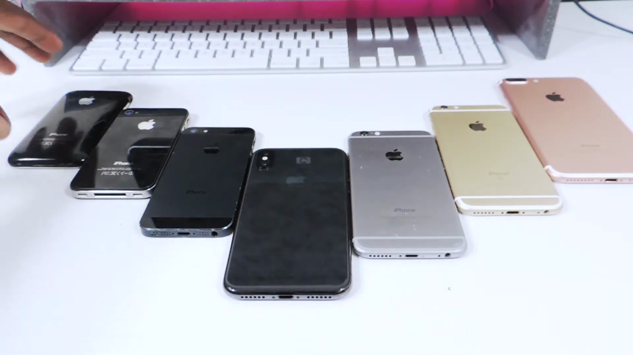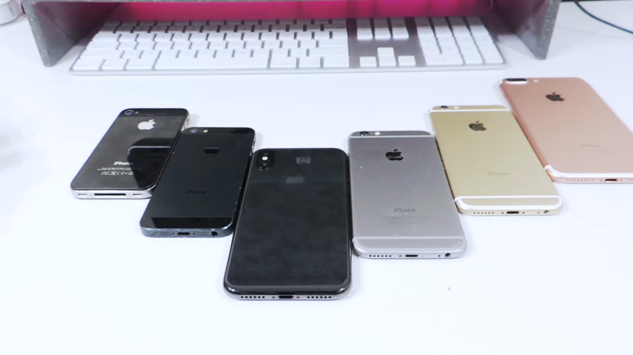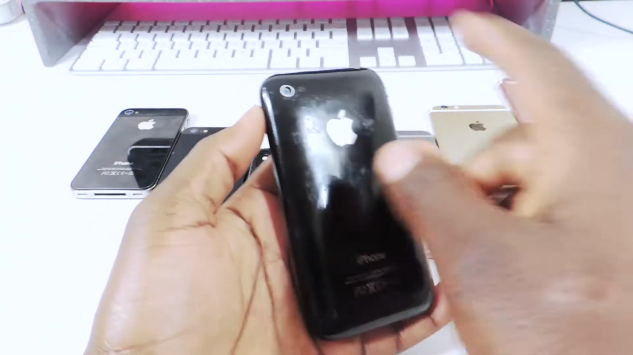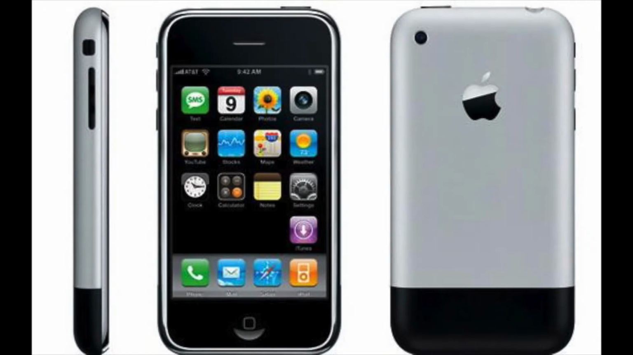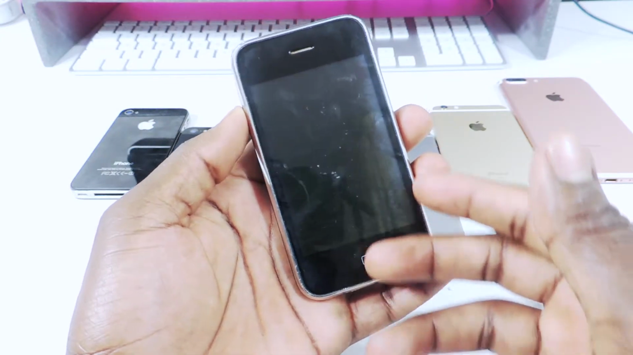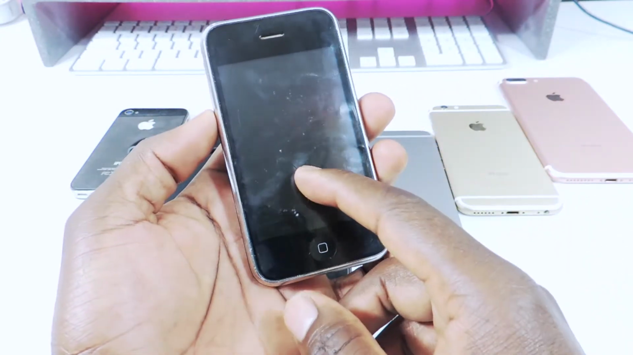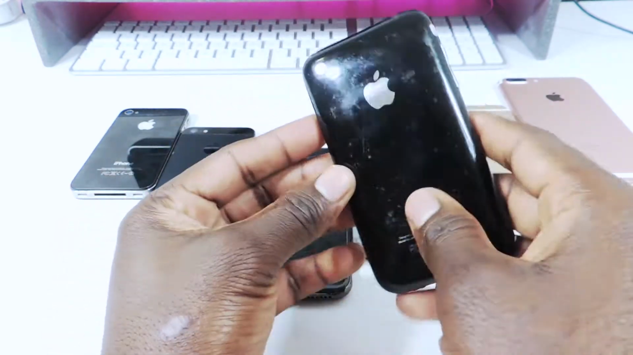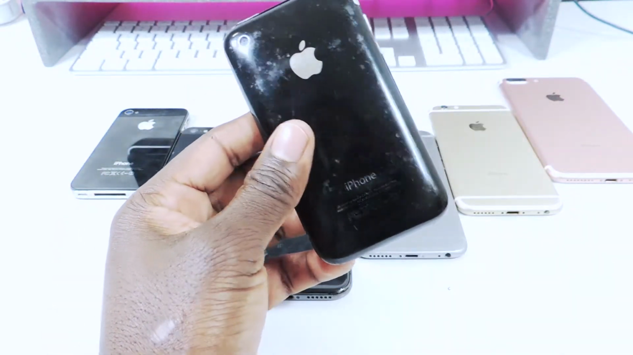So in 2007 they dropped the iPhone 2G, which was basically this design style right here, but the back was metal and the bottom was plastic, but the front was basically the same thing right here. And then after that in 2008 they dropped the 3G, same design right here. This is the 3GS right here.